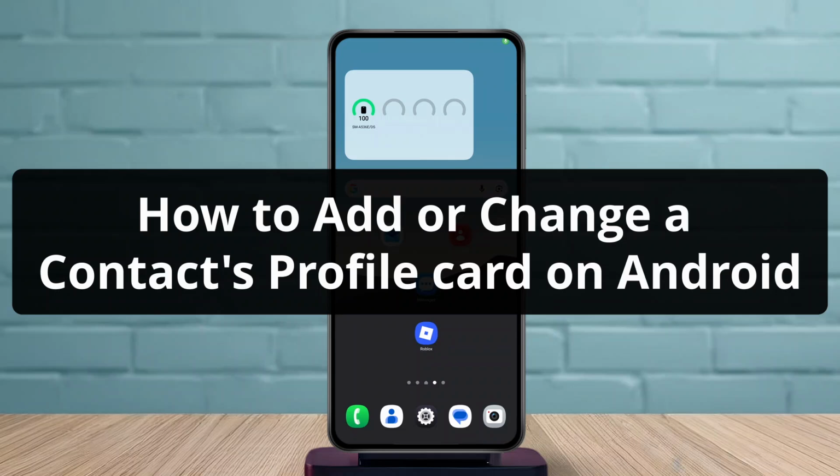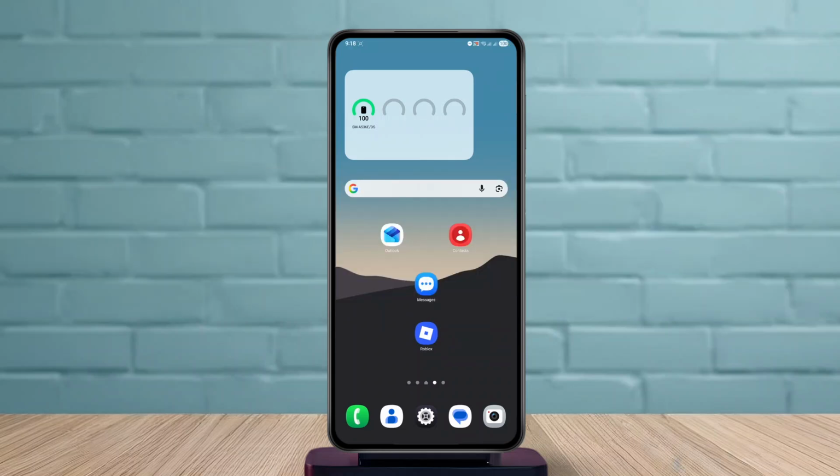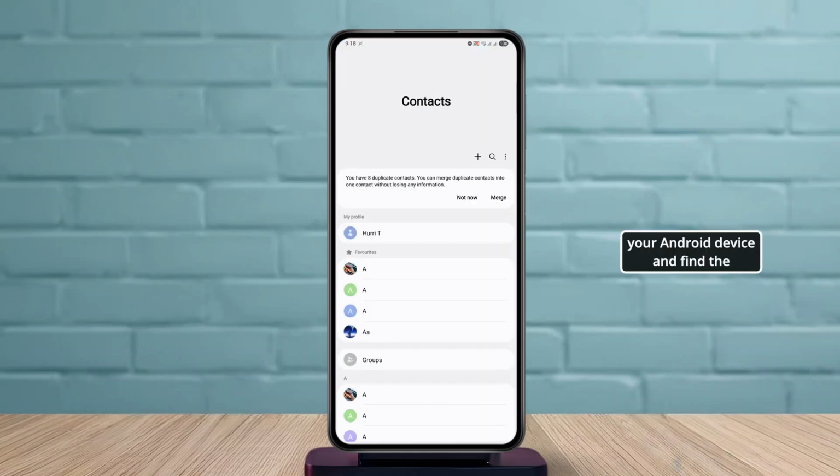How to add or change a contact's profile card on Android. This tutorial shows you how to update the background that appears on your screen when someone calls you. First, open the Contacts app on your Android device and find the contact you want to update.